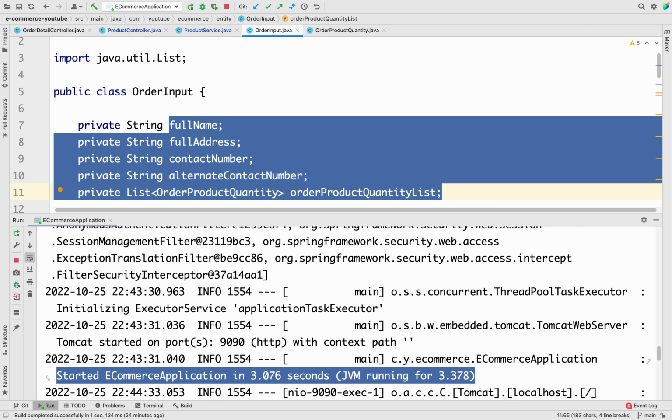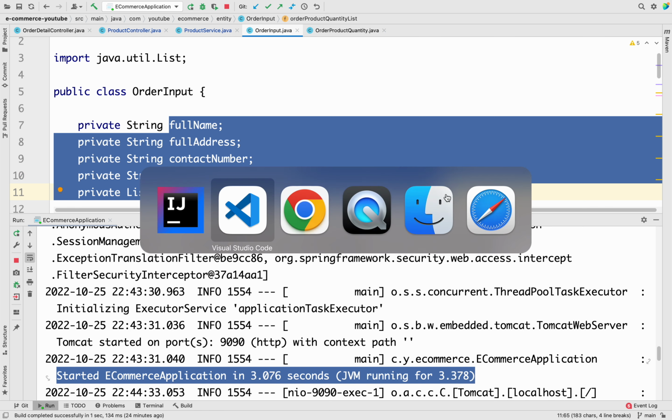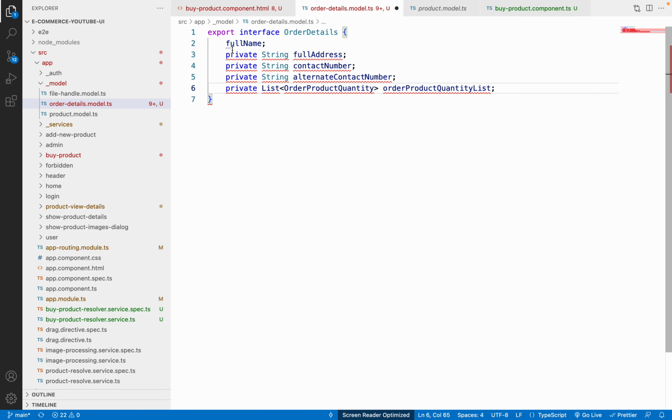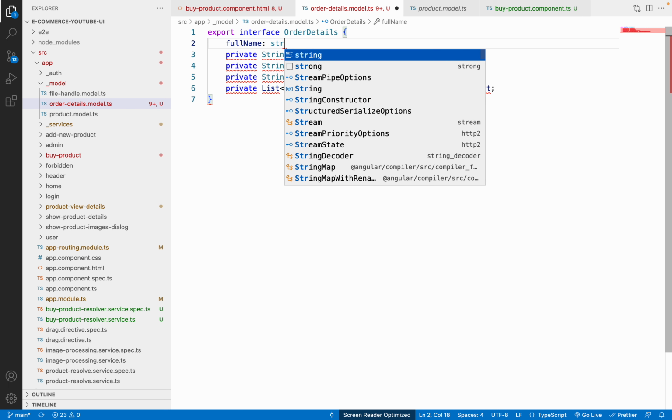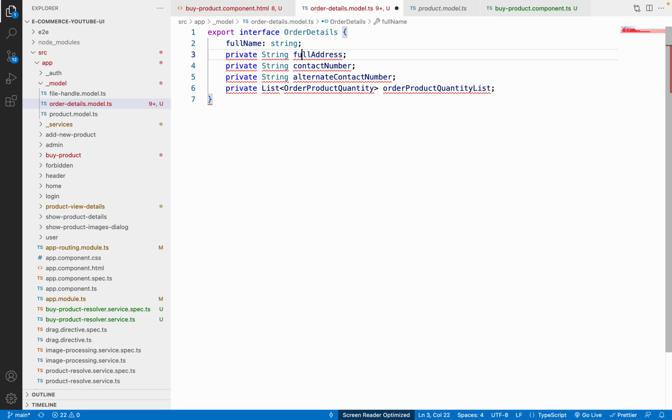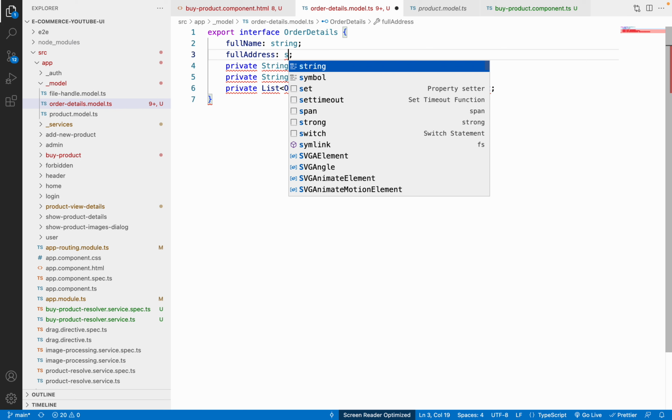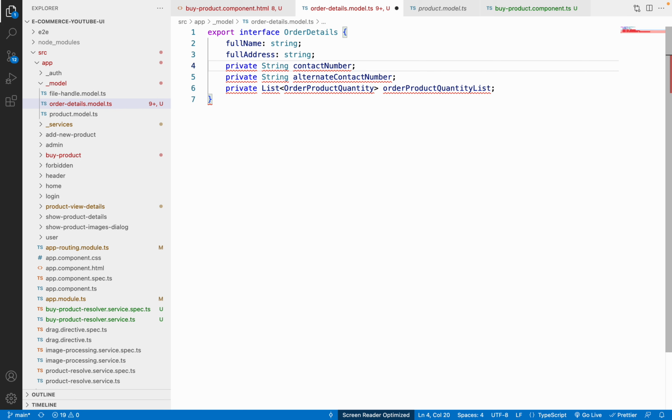Alongside we have the list as well. So let me just copy the exact fields and paste it over here. So first of all, we have to give a full name, which will be of type string. The next thing is a full address, which will be again of type string. The next is a contact number, again of type string. The next field is an alternate contact number, again of type string.